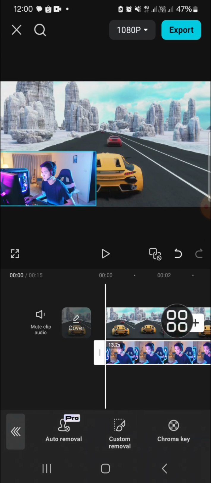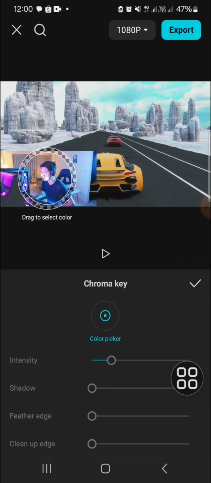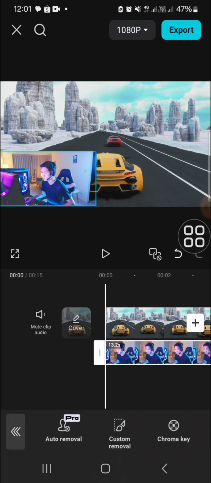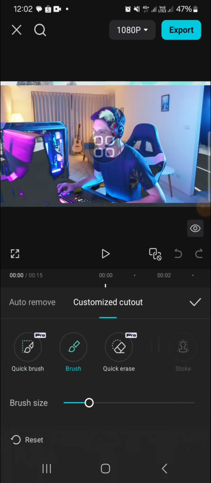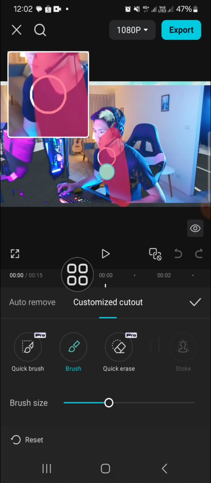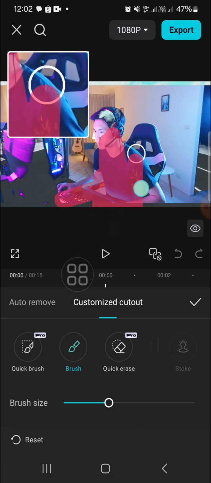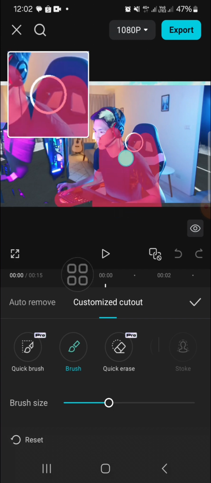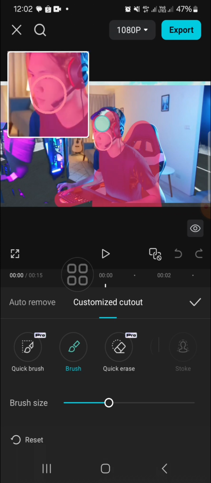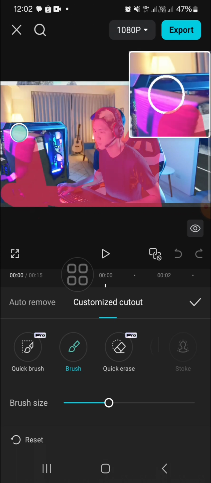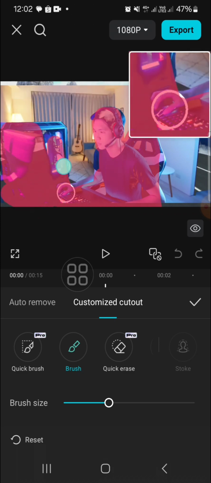If you have a green screen video, I recommend you to select this chroma key and you will be able to remove the green screen from your video. And here I'm just going to use the custom removal and I'm going to use the brush to remove the background. We can select the brush size and you can select the object you want to keep like this guys. Okay, I'm going to keep this object.